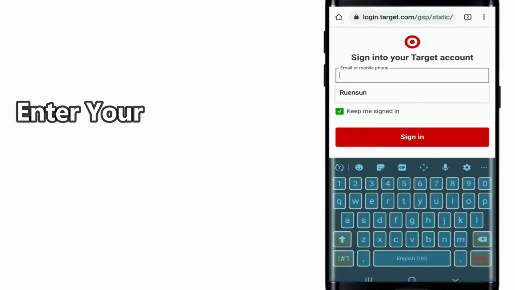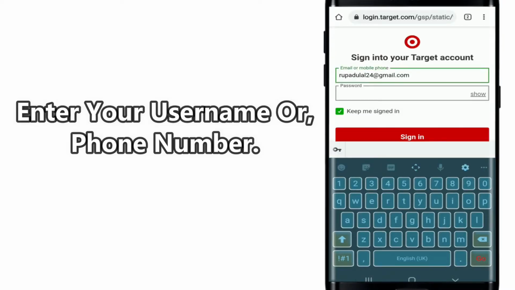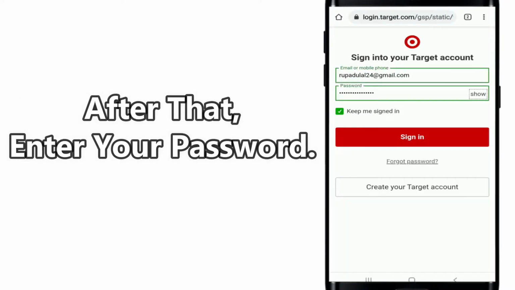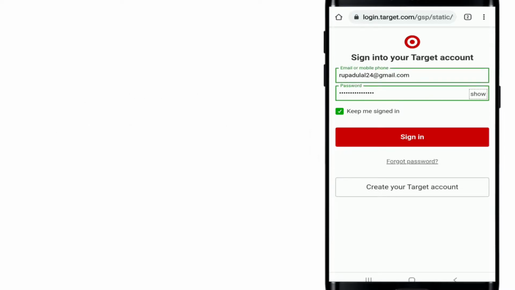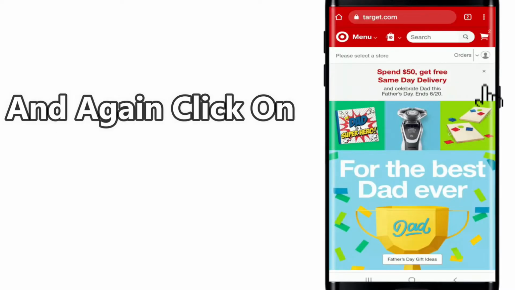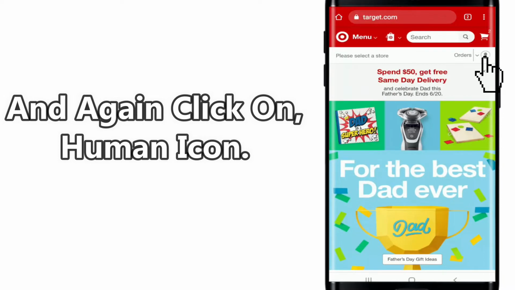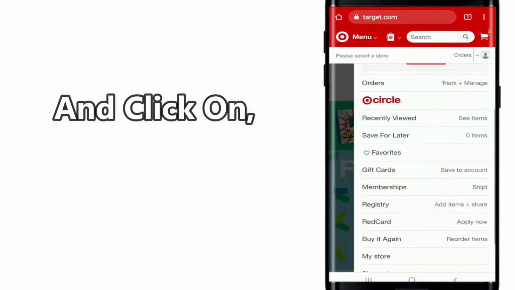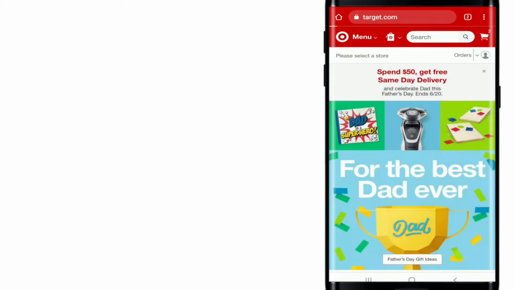Type in your email or your phone number in the text box. After you're done, type the password for your account in the next field and sign into your account like you normally do. Once you're logged into your account, go and tap on your profile picture one more time in the upper right corner, and from the expanded menu click on the gift cards option.